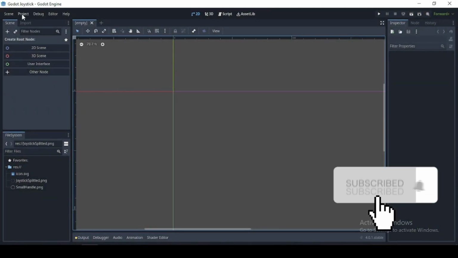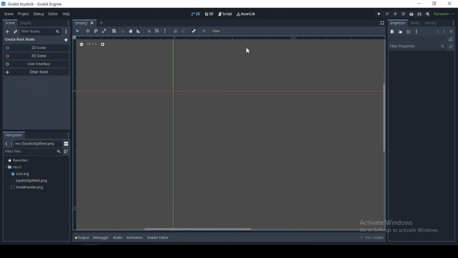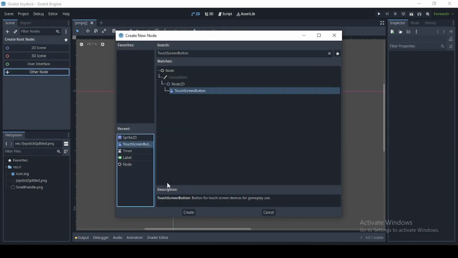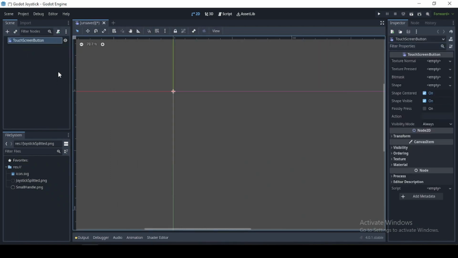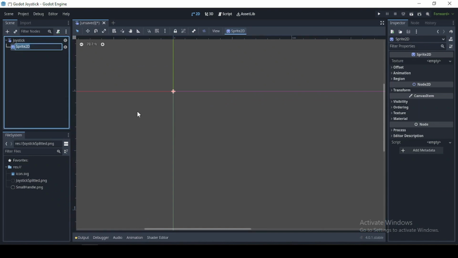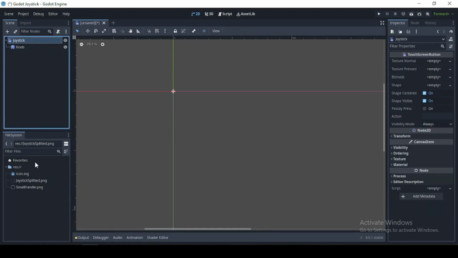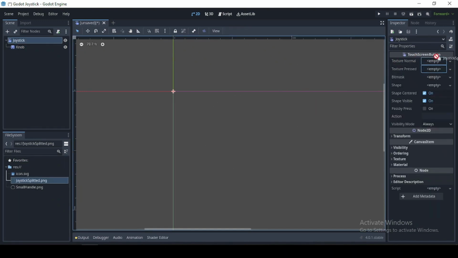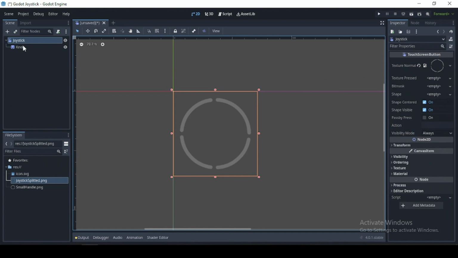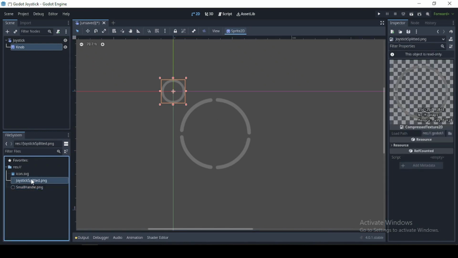Head over to your project setting and toggle on the emulate touch for mouse. Next, you want to add a touchscreen button and rename to Joystick. Add a sprite 2D and rename to knob. Then you want to drag each button texture to each, link in the description below. To center your knob, you can do that by positioning the knob to half of the joystick texture size.